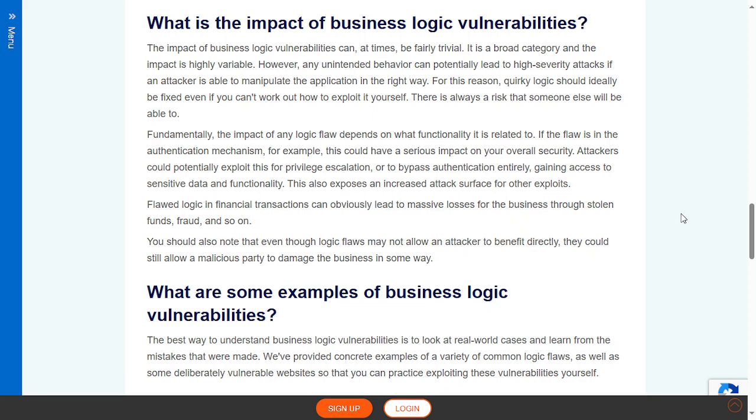Fundamentally, the impact of any logic flaw depends on what functionality it is related to. If the flaw is in the authentication mechanism, for example, this could have a serious impact on your overall security. Attackers could potentially exploit this for privilege escalation or to bypass authentication entirely, gaining access to sensitive data and functionality. This also exposes an increased attack surface for other exploits.